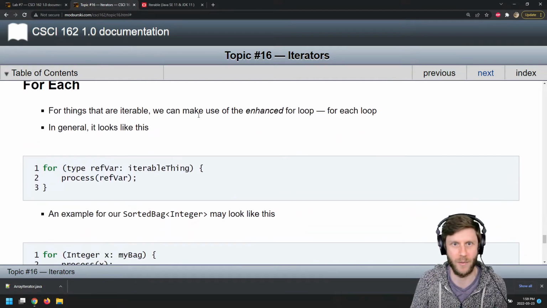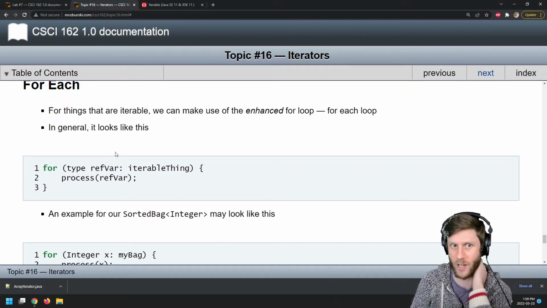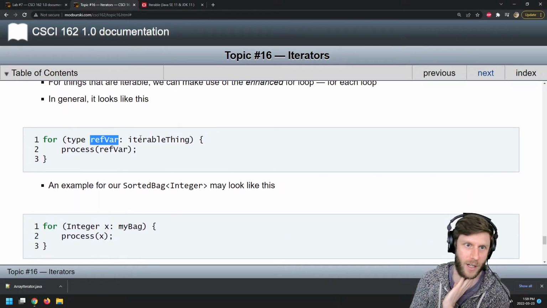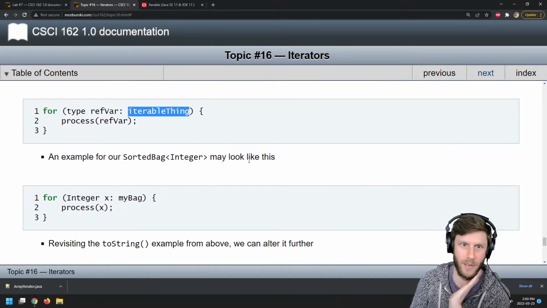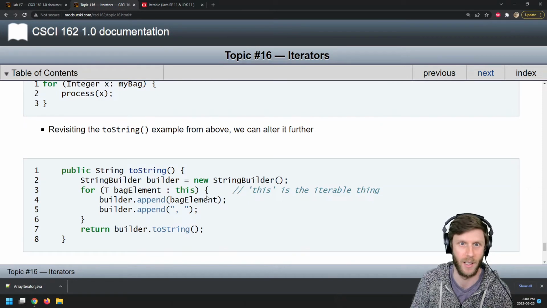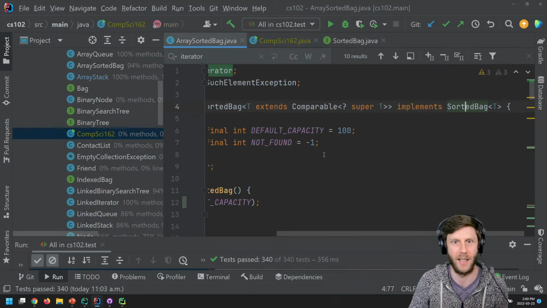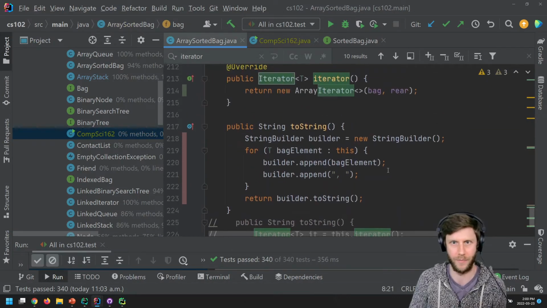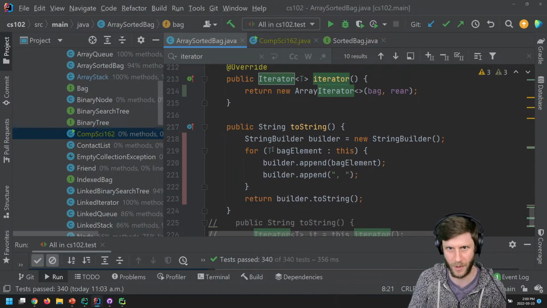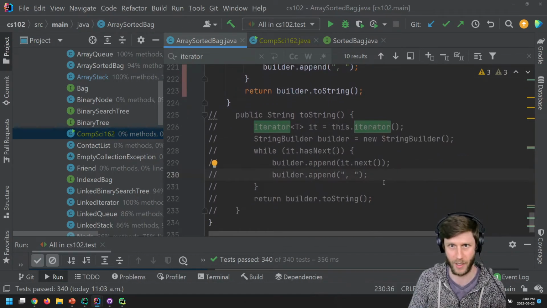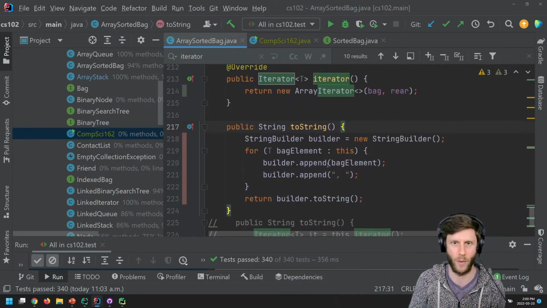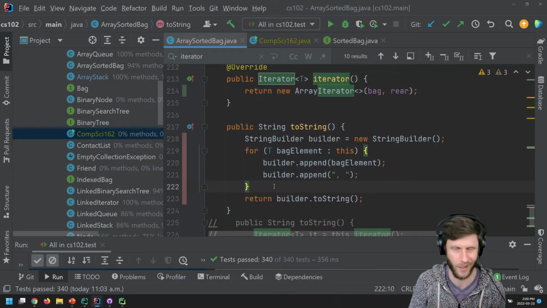So yeah, okay, the thing with the iterator, we can use enhanced for loops, for-each loops. In general, it looks like this: for type ref var colon iterable thing. An example, so we can actually now do our toString without that iterator thing. We just say, okay, create an iterator for this object. Because this object's iterable, we can have the toString look like this, which if you actually go and look at all of these implementations, I'm using this style here with the bag, element colon this, where before I was doing it with the iterator, this dot iterator, but because it's iterable, I can get away with this even fancier version of a for loop. Cool.